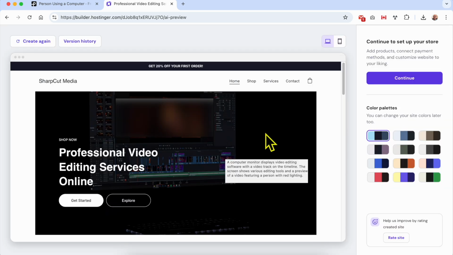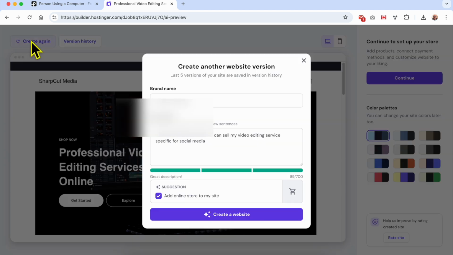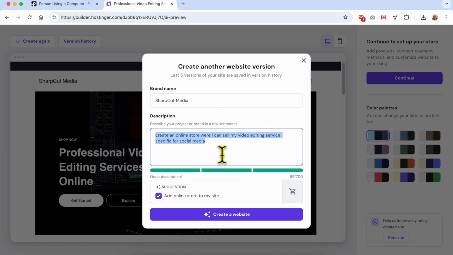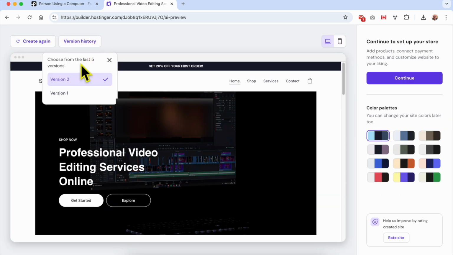This is the result I got using this simple prompt. If you are not satisfied with the result, you can click on this create again button, and you will see this Hostinger AI project description window again. Rewrite your description and hit this create a website button. After doing this, you can switch between your results from here. As you see, you can choose from the last 5 versions.